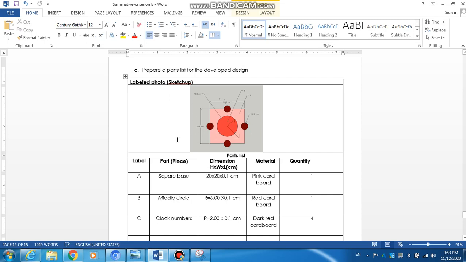Please make sure to write the dimensions right, the height, which is the thickness multiplied by the width and the length, if it's a square or a rectangle. If it's a circle, you need to add the dimension of the radius and with the thickness of the material, which is cardboard for you, and it is 0.1.